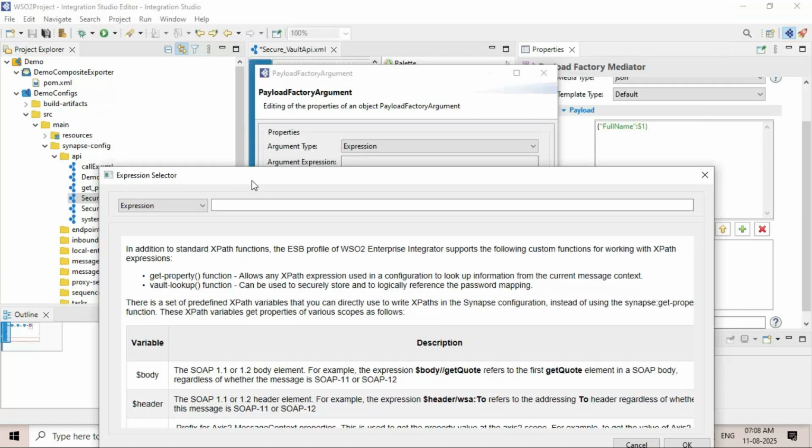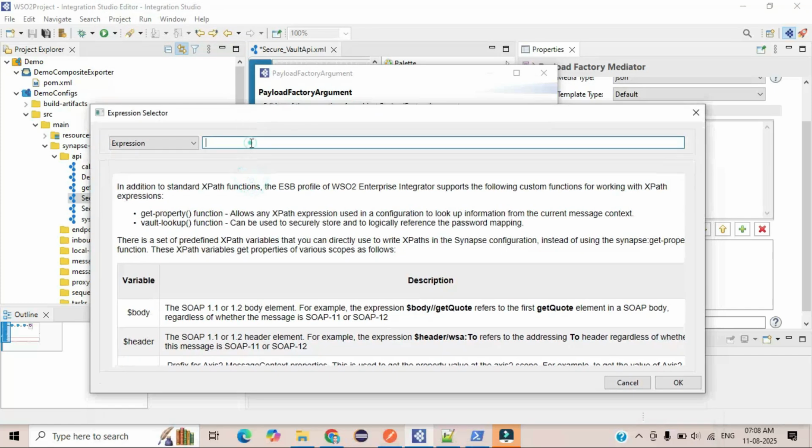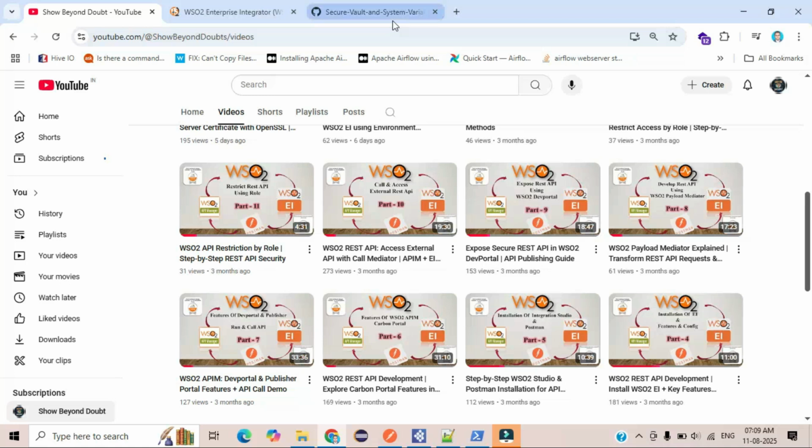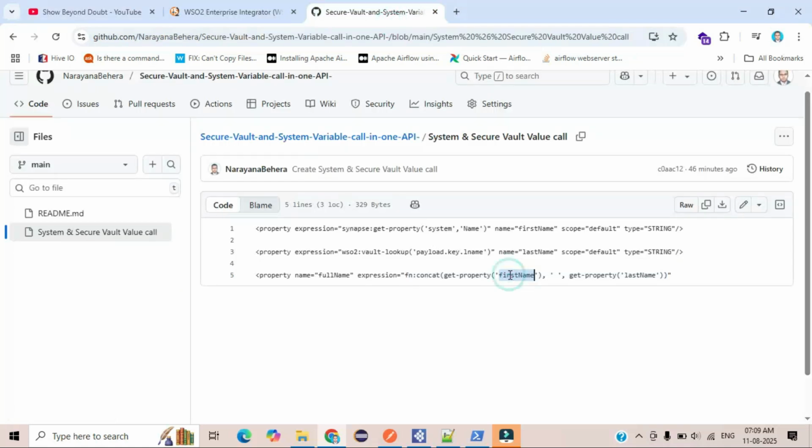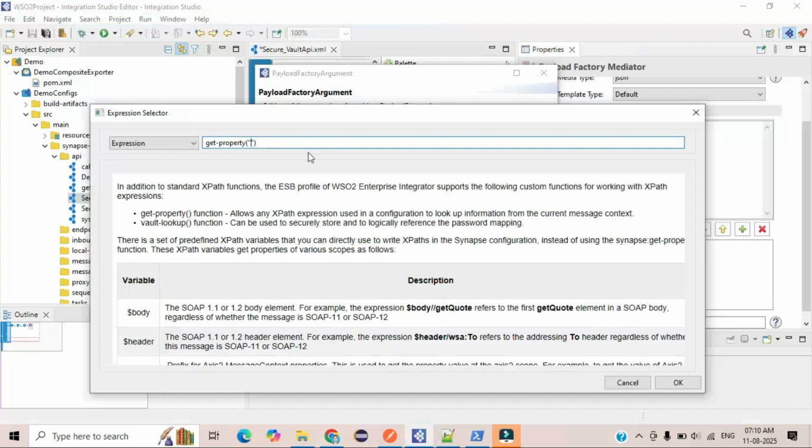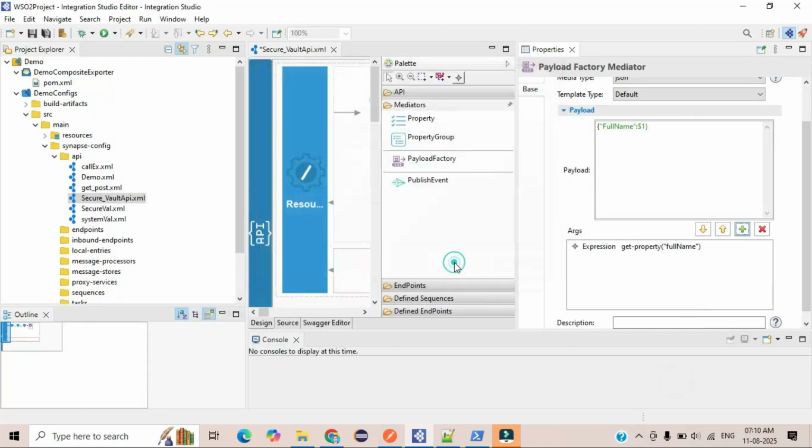So in this expression, what do we need to add here? We need to add get-property. Within this property, we need to print what? We need to print full name, right? So let me go through Git here. Let's copy this full name. Here you can see the name data, right? So copy this full name, open Integration Studio, and we need to call that full name here. Click OK and finish this one.